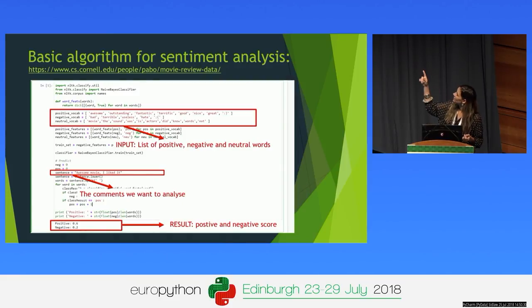As I said before, we need a list of vocabulary for positive, negative, and neutral, and also a list of comments you want to analyze. This is a very basic algorithm, named Bayes, but you can use any one you want. The input will be mostly always the same. The result you'll get is generally a positive score and a negative score, and then you can classify the text depending on the result you get. This is a very basic task.